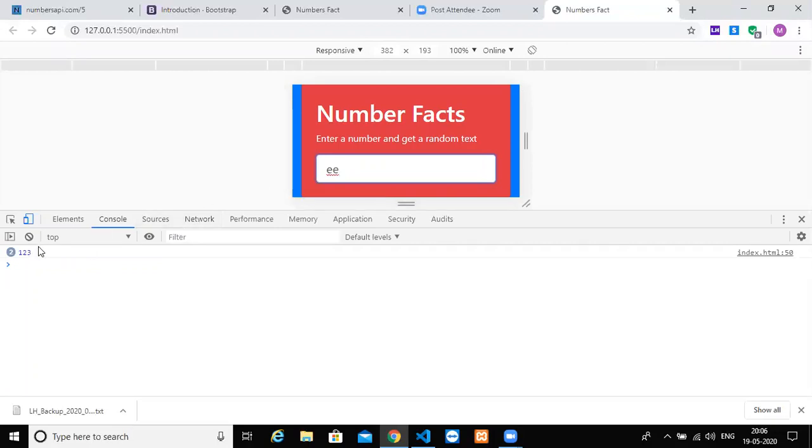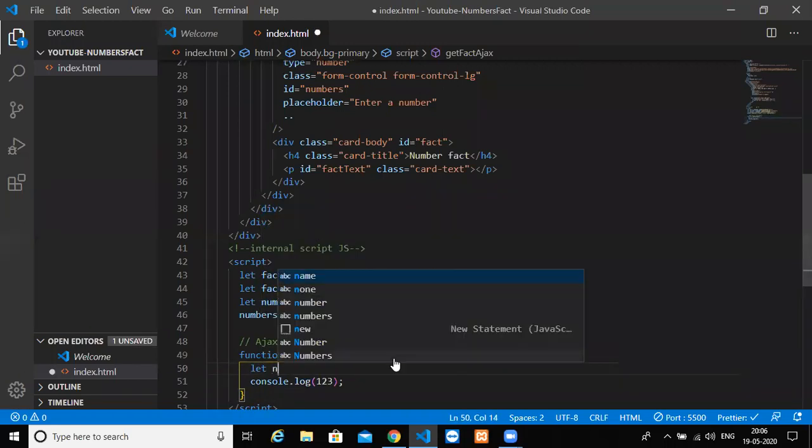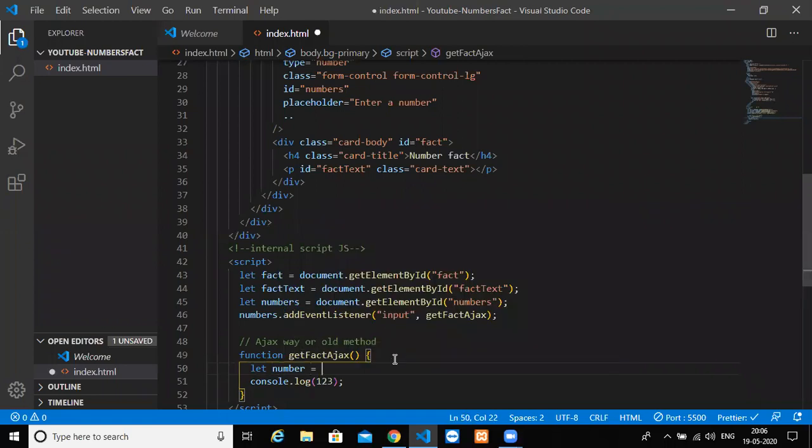So that means this function is fine. The next thing I want to do is, now that I have targeted this particular input box, I want to get whatever value I'm typing in the input box. How can we do that? We can do it by assigning it to a variable. So let number is equal to numbers dot value.